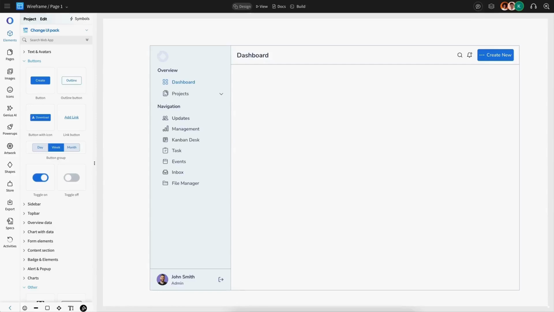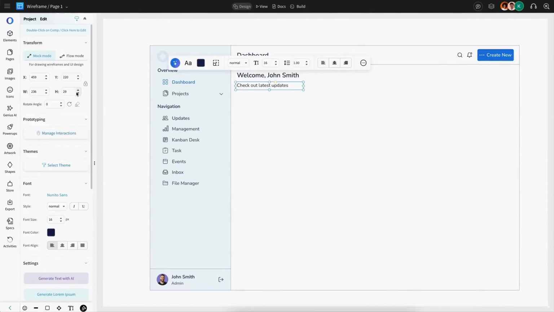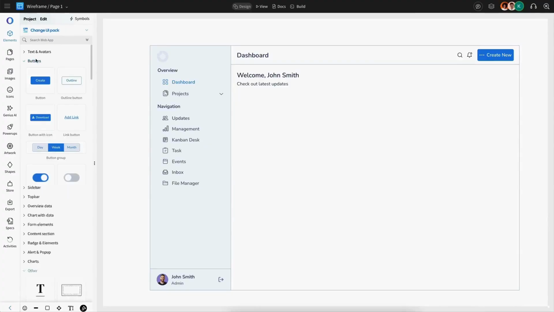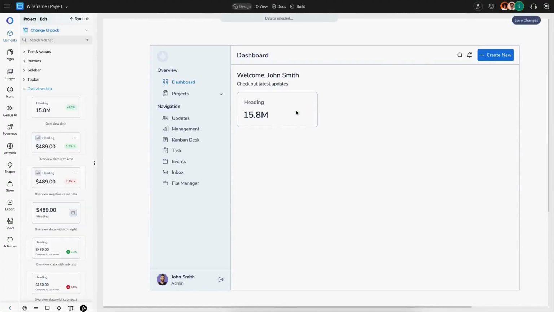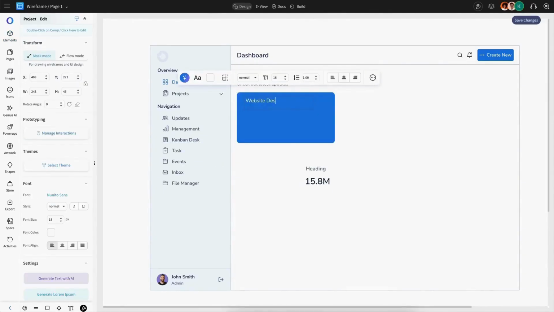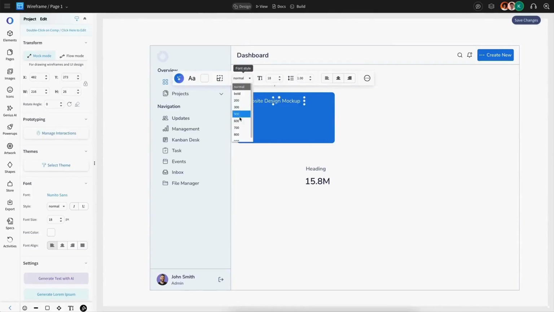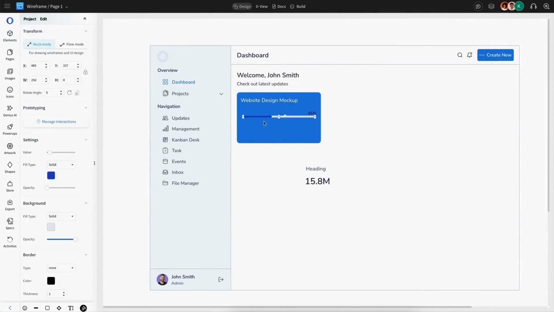A personalized experience boosts engagement, so let's add a welcome message like Welcome, username, followed by a short prompt such as Check our latest update. Right below this, we'll showcase a task overview. Use the overview data card to display tasks, insert progress bars to show status, add task creation dates, and use the avatar group from the text and avatars section to show who's collaborating on each task.